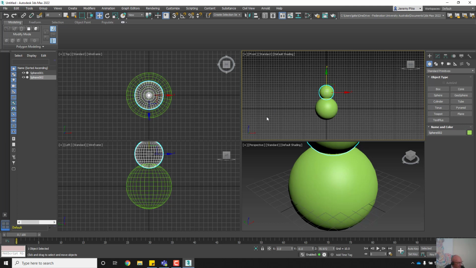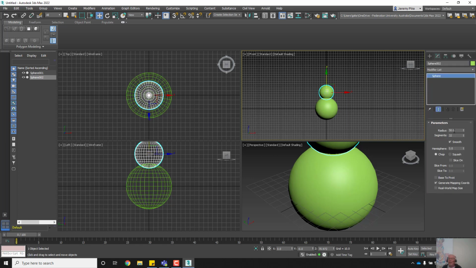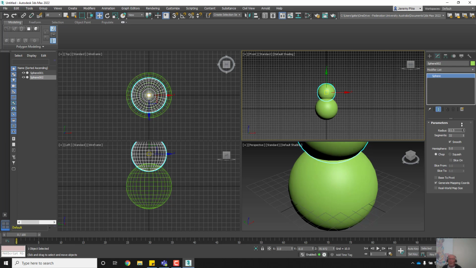So you can scale it down if you want to. If you want to make that top one a particular size, when it's selected, go into your modify panel and change the radius of this guy because it's scaled down to a different size. For me, I'm just going to put it in at about there. So that's cool.